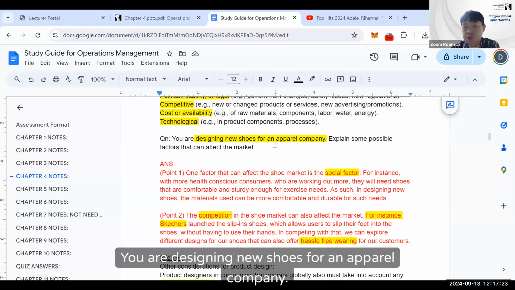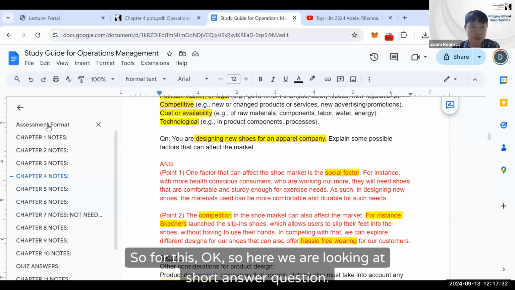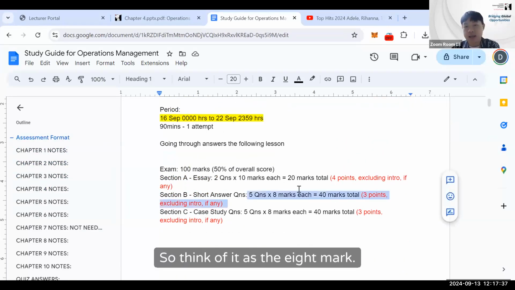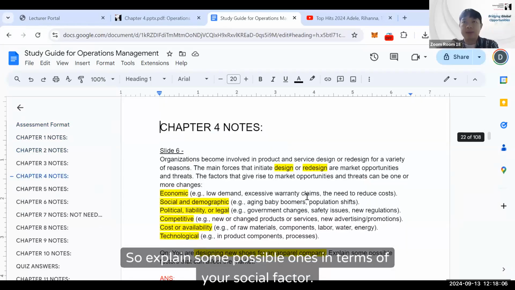You are designing new shoes for an apparel company. Explain some possible factors that can affect the market. So for this, we are looking at a short answer question. Think of it as the 8 mark equivalent or even shorter. So, explain some possible factors. First one is in terms of your social factor.